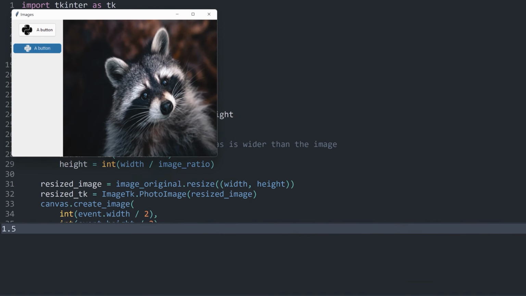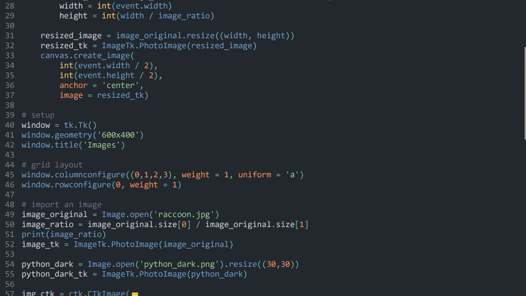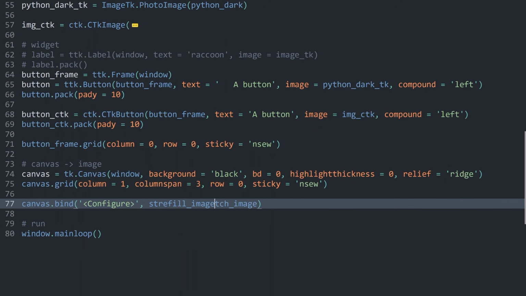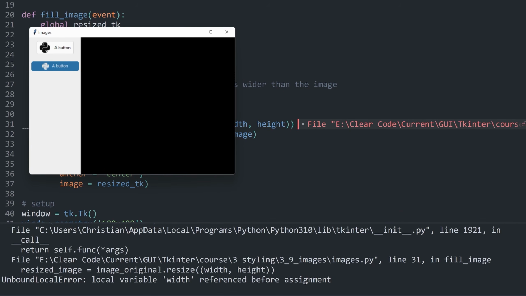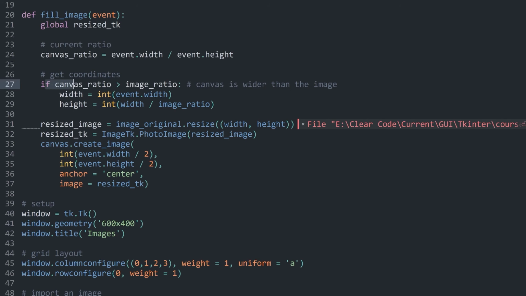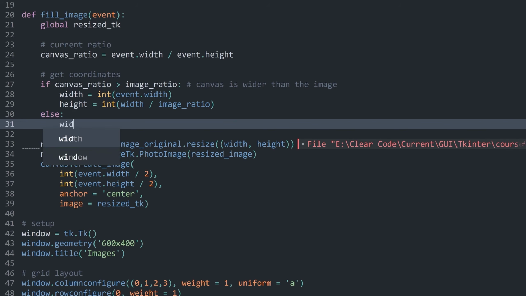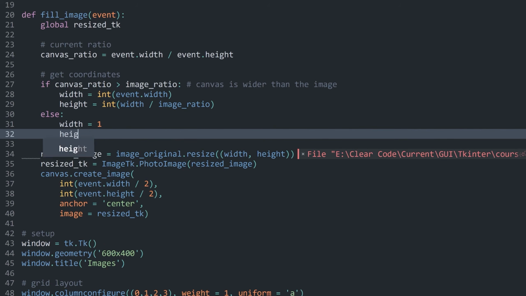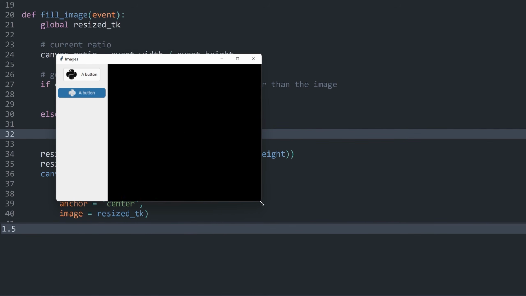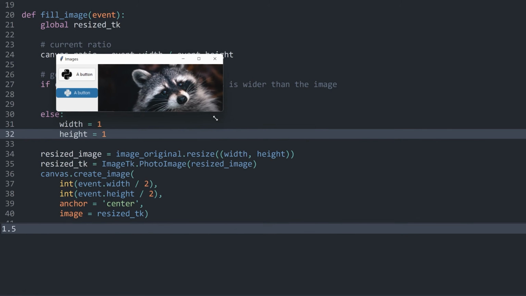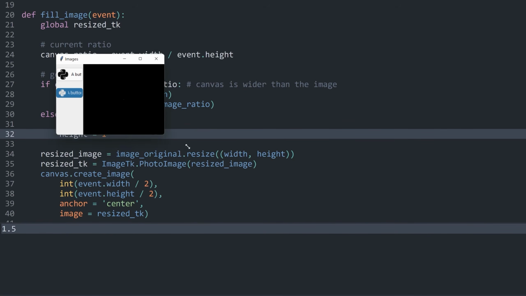Now if I run this, we can see the raccoon, and the raccoon scales with the canvas, because I forgot to actually call fill image whenever we are resizing all of this. Now, if I run all of this again, we are getting an error because by default, this if statement here is not true. To account for that, let me change it to else with width being 1 and height being 1 as well. So we get at least something. With that, we can't see anything. However, if I make this less tall, there we go. We can now see the raccoon at least under certain aspect ratios. But if I make this smaller, at some point it disappears.